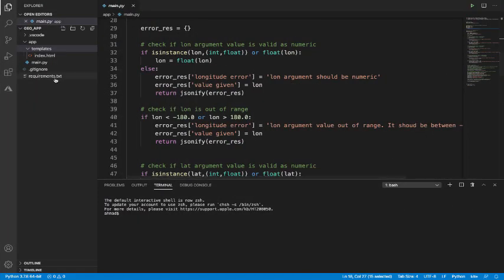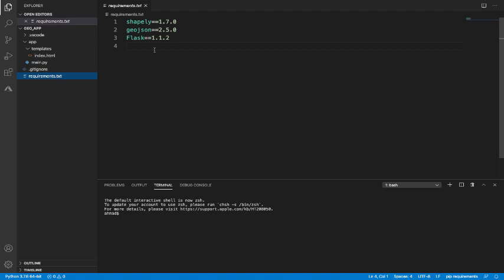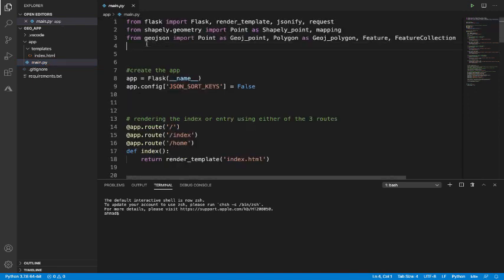Okay, this is the requirements.txt file, and as you can see, there's Shapely, GeoJSON, and Flask. I'm using Flask to build a server and to respond to API calls. I'm using Shapely to invoke the geospatial functionality, and I'm using GeoJSON to create a GeoJSON response, and Flask will send it back to the client. Under the apps folder, you can see main.py. This is like the entry file of our server.